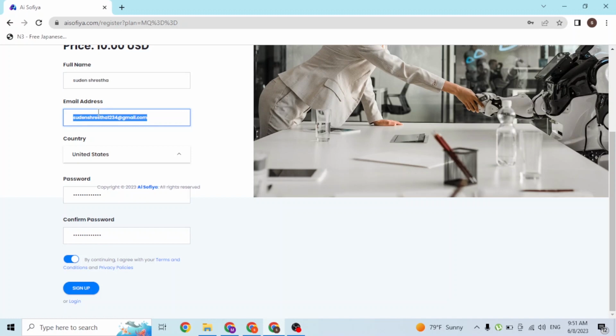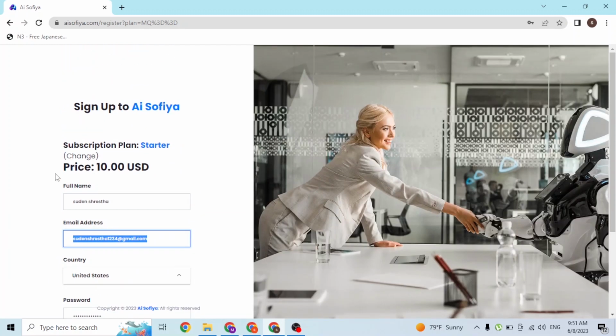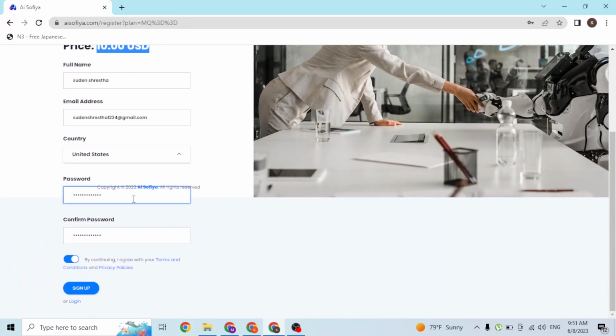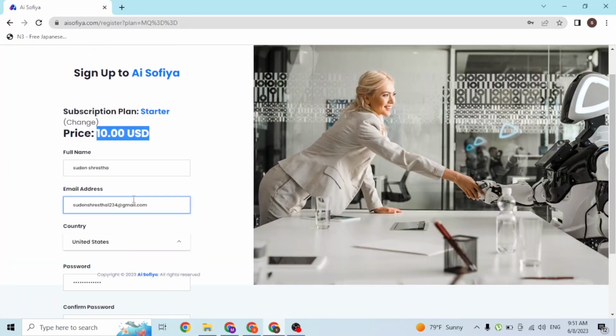Go to your email address, open that link and click on the verification link to verify that you're a human. And on the next step, you will also have to pay for the subscription amount, which is currently $10, but you have to pay according to the package you chose. And with that being said guys, after doing all of this, you will have signed up for an AI Sofiya account online on your computer.